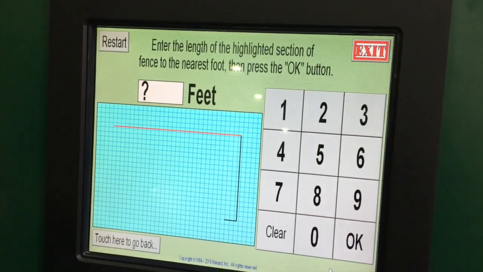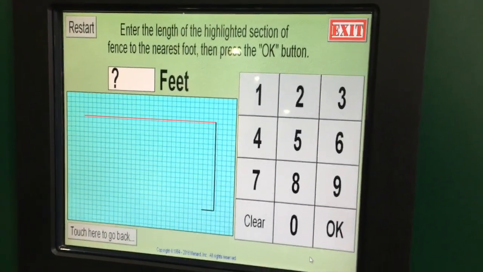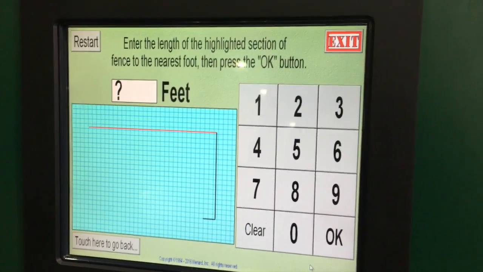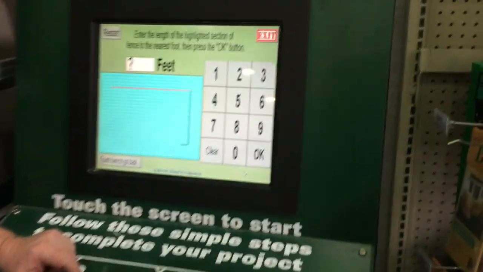See, this here will actually give you the complete fence plan, from your height to everything else, so the gates and all. It's so easy, even a fourth grader could use it. I'll even tell you what, a fourth grader with technology today could probably do it better than I can.